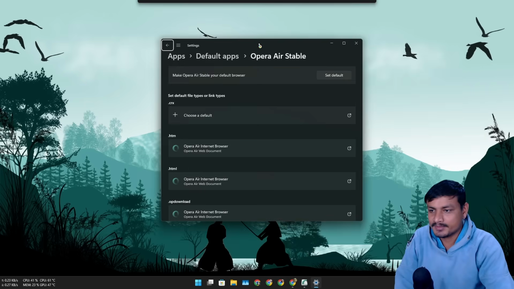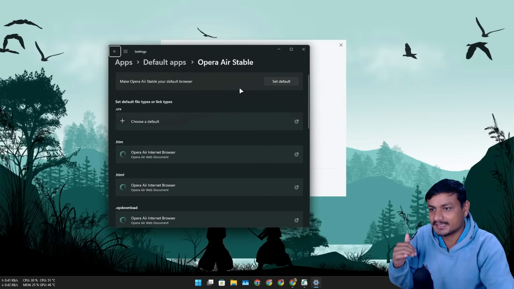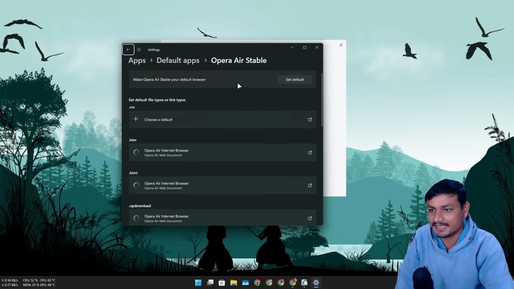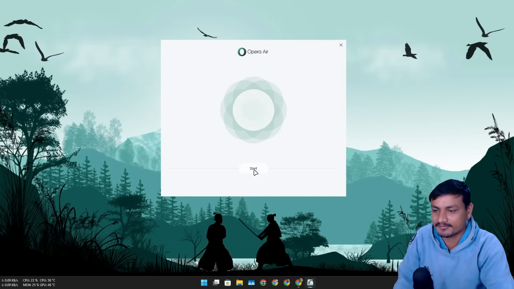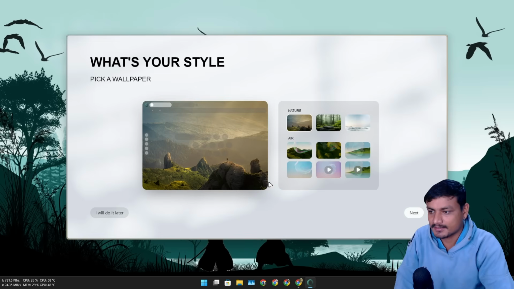Oh, and it opened this thing. It automatically opened a settings app and it automatically set Opera Air as a default web browser. I haven't seen any web browser doing this. No. Okay, we're gonna leave it as default for now. Opera Air, set up your new browser. Get started. Okay, pick a wallpaper.